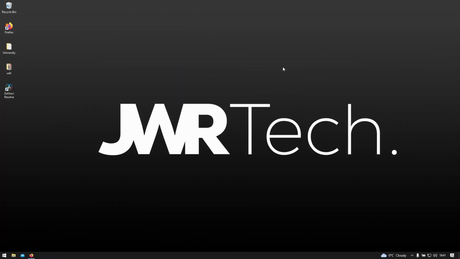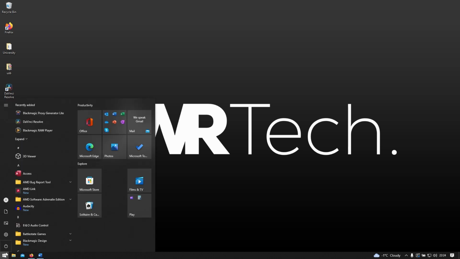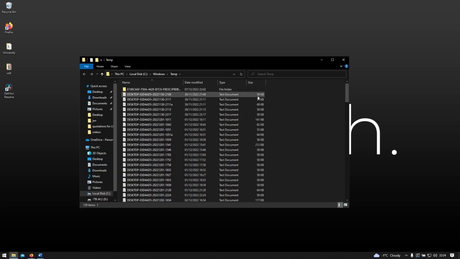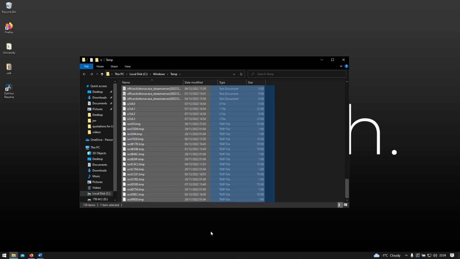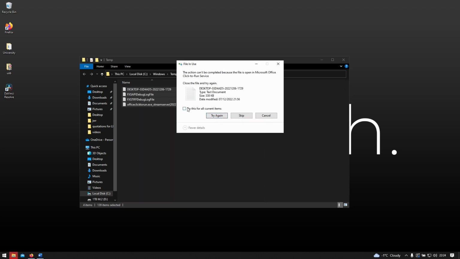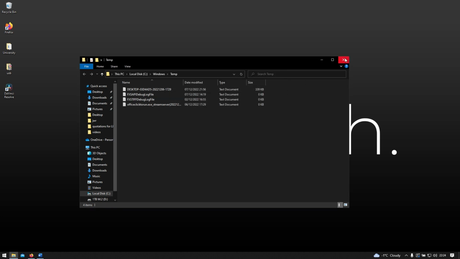Now I'm going to show you how to remove the temporary files from your PC, that way it can run faster and smoother. The first folder we need to clean up is the temp folder. You want to do this by opening up the Windows menu and searching up for Run. Once the Run window is up, you want to enter temp and this will open up the temp folder. Once your temp folder is open, you want to select all the files in there. Then you want to go ahead, right click and click delete. A window might pop up saying files in use. What you want to do is select the do this for all current items and click skip.